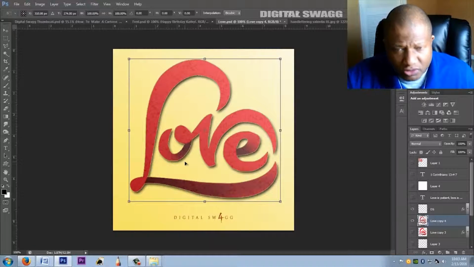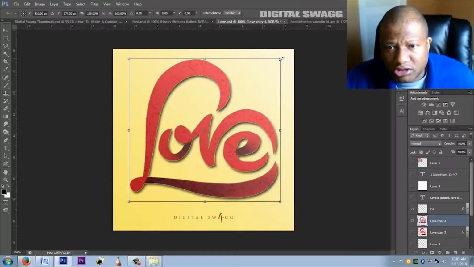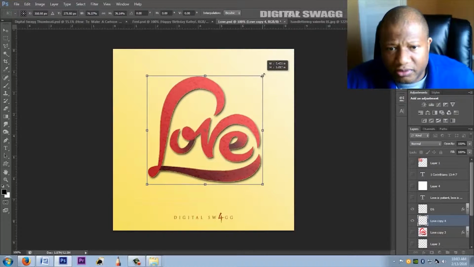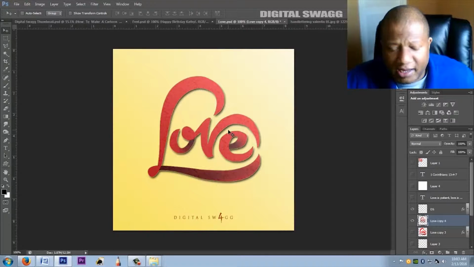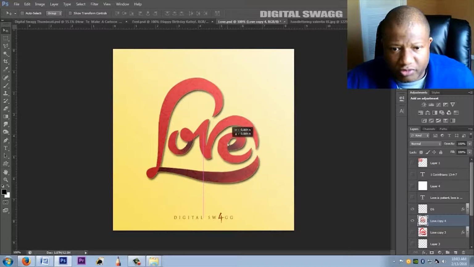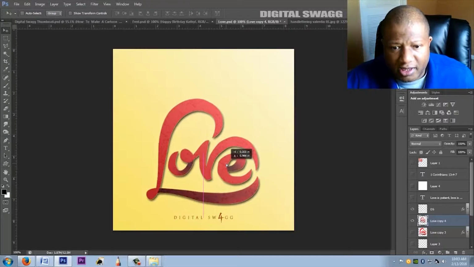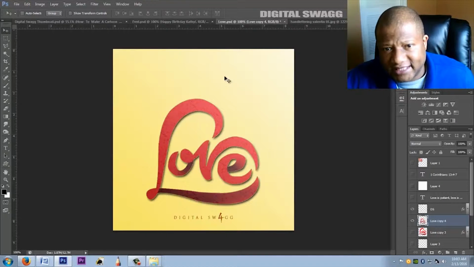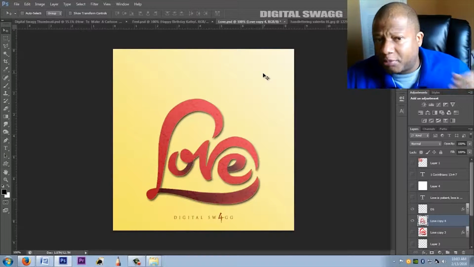So to resize it, hit Control T, Shift and Alt to bring that down, and then we'll just hit Shift as we move it straight down, and then we can put some nice Valentine's Day text up there. Now there's a couple of ways we can do it.